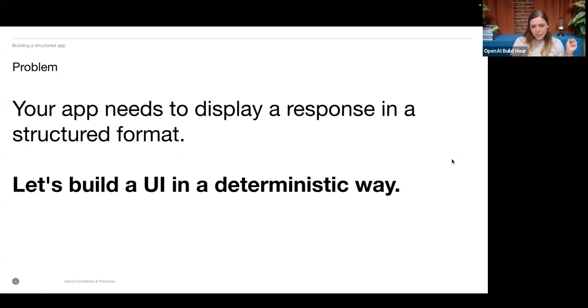So now let's actually jump into a demo. As I mentioned when I showed the JSON schema example, the really cool thing about structured output is that you can build a deterministic UI with the output because you know exactly what it's going to look like. So if your app needs to display a response in a structured format, you can just rely on structured outputs and have your type defined in your app and use that type to build your UI around it.